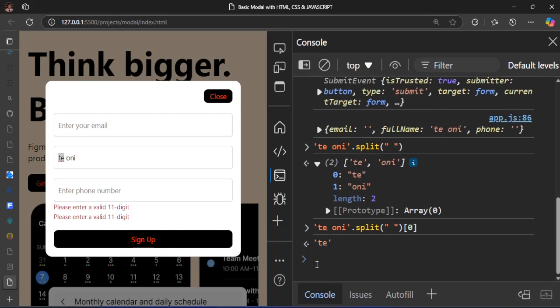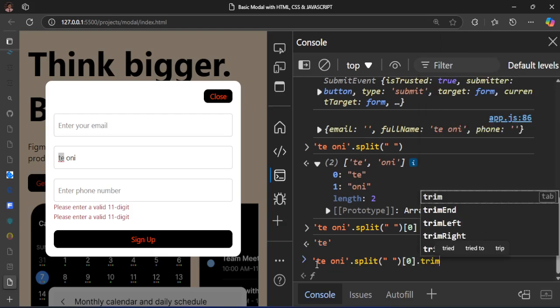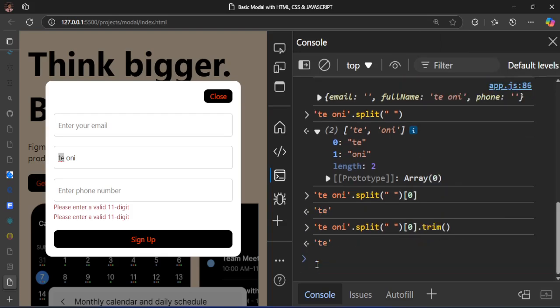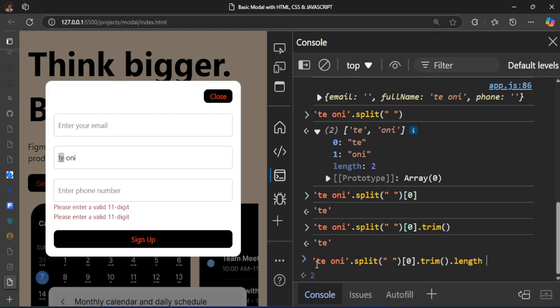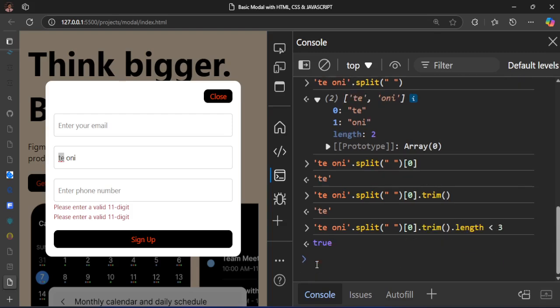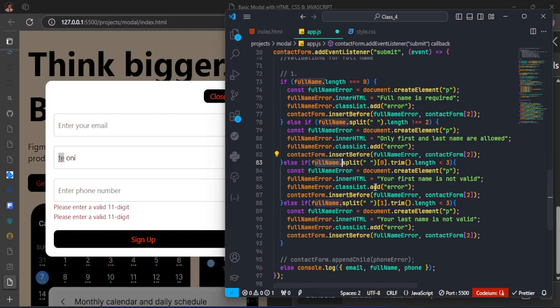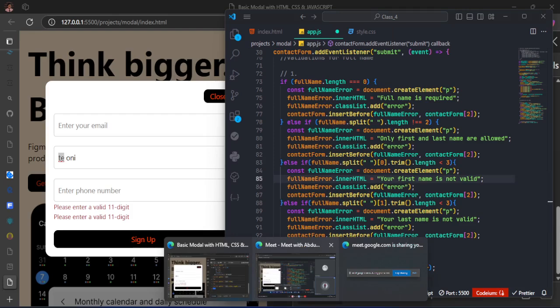Then after having access to that value, we trim it in case there is any space. Right now there is no space, so no problem. Then after trimming it, we get the length and we check whether it's less than 3. Can you see that it is true? So since the length is less than 3, it means we need to show this particular error that your first name is not valid. And that's what we want to do for the second one too.